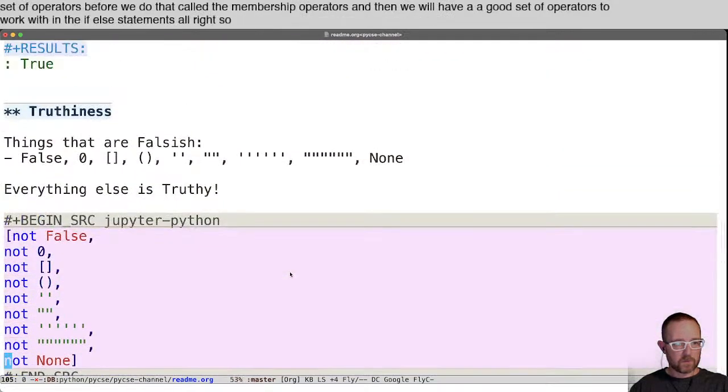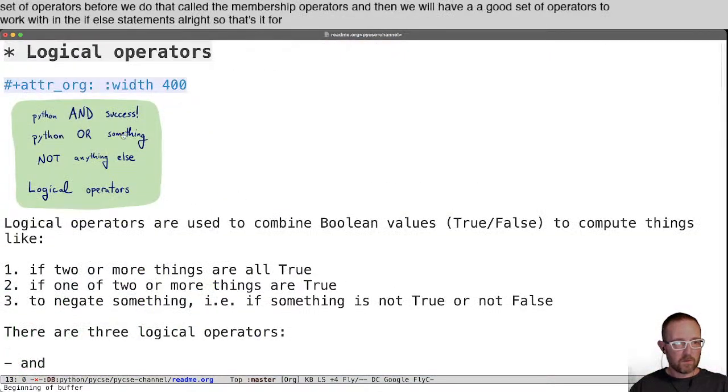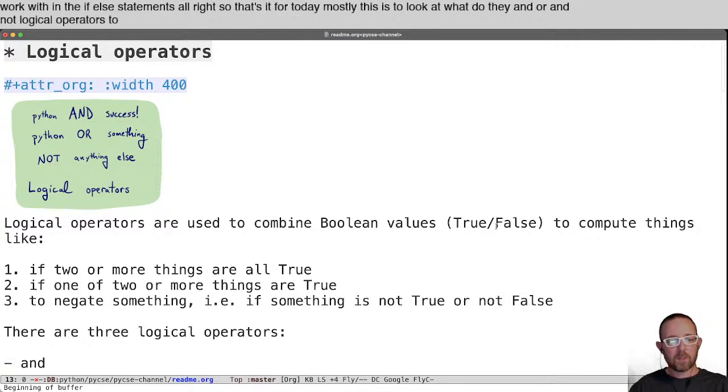All right, so that's it for today. Mostly this is to look at what the and, or, and not logical operators do. And next time we'll look at membership operators, and then we'll talk about if, elif, else.